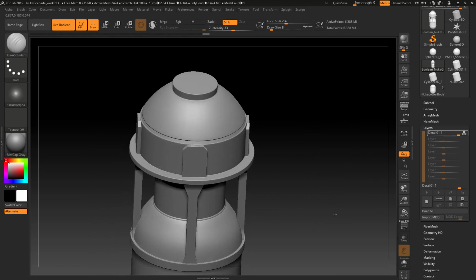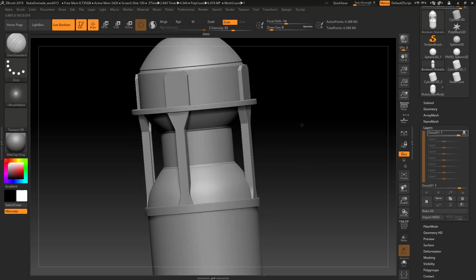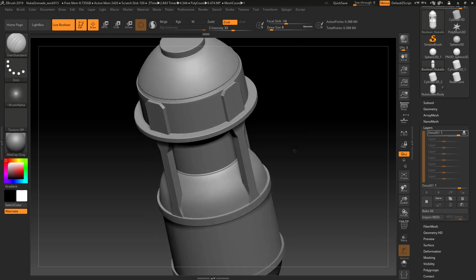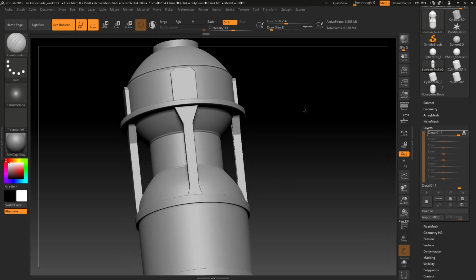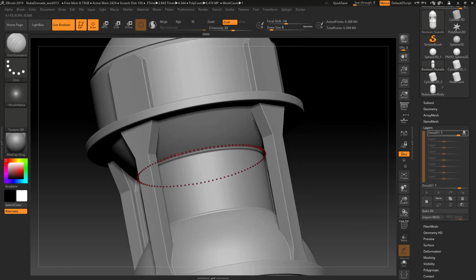This is the type of thing that you could do in Substance, but you're going to have to make sure that your UV layouts are very, very straight, and sometimes that's not always the case. So sometimes creating details like this in ZBrush is just as good of a way to go.